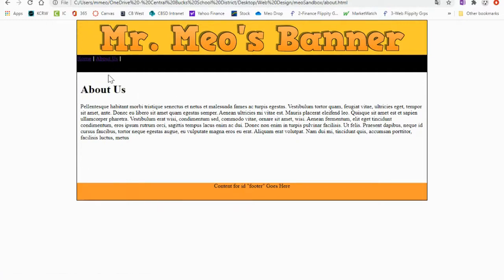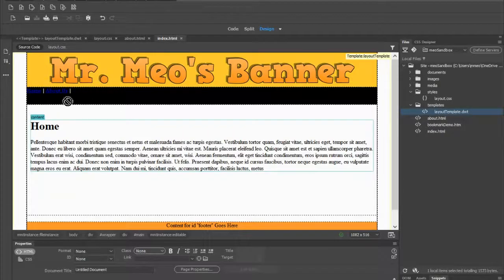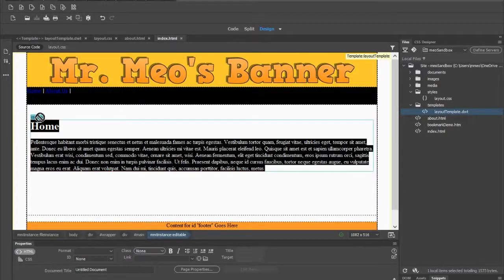It almost looks as if I'm not going anywhere, and the only thing that's changing here is the page title, and we call that transition. You get a nice clean transition from one page to the next, all because we are using templates in Dreamweaver with editable regions.